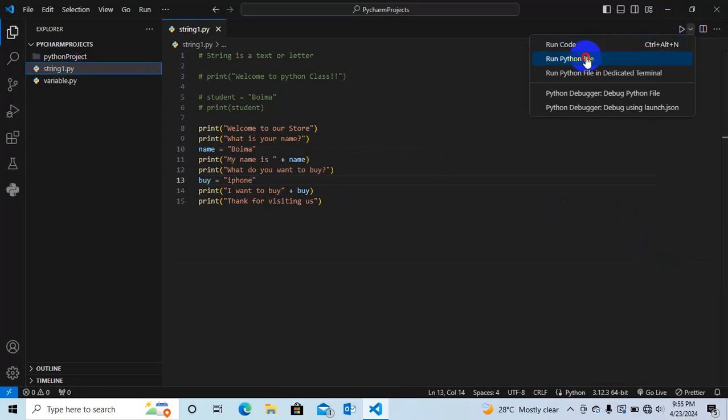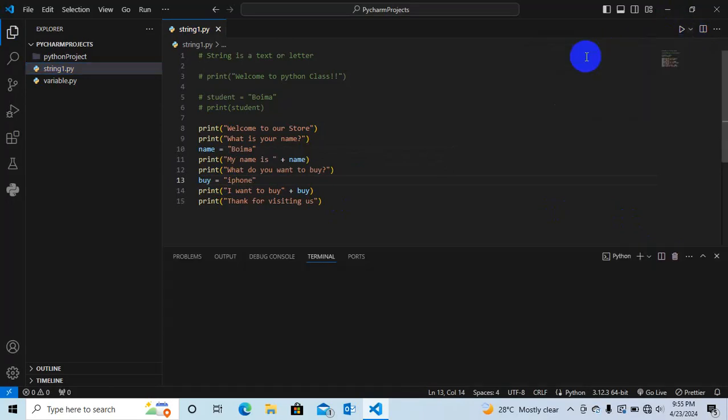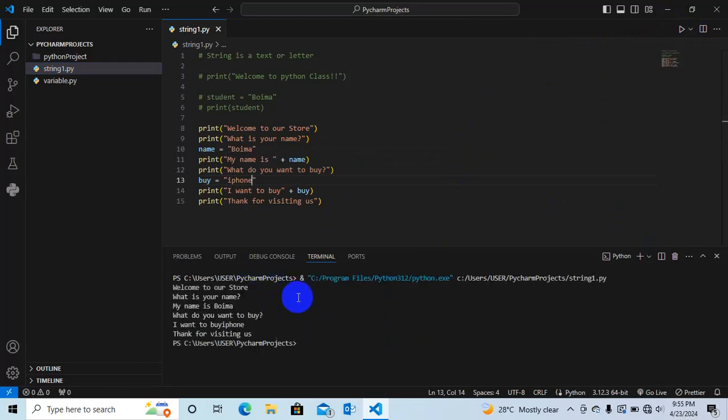We're going to see. So you just have to wait, okay. So our code is running now. Just give it a few seconds for it to compile. So it asks, what is your name? My name is Boima. What do you want to buy? I want to buy a phone.